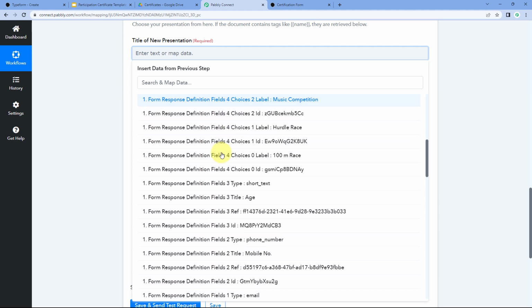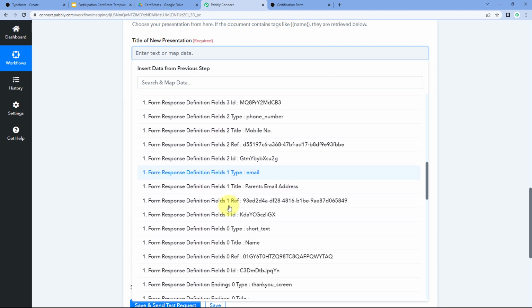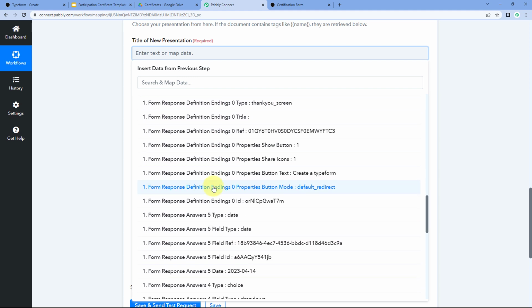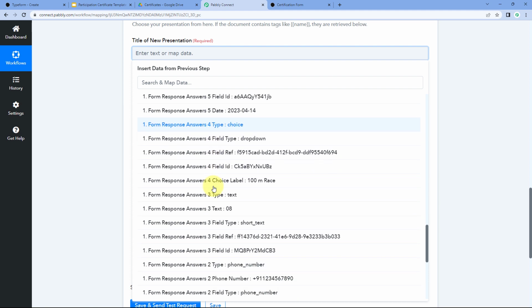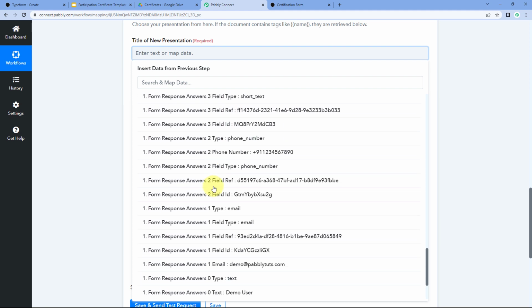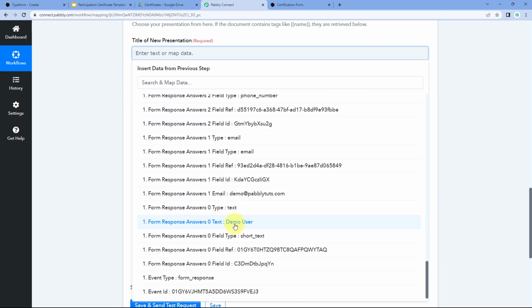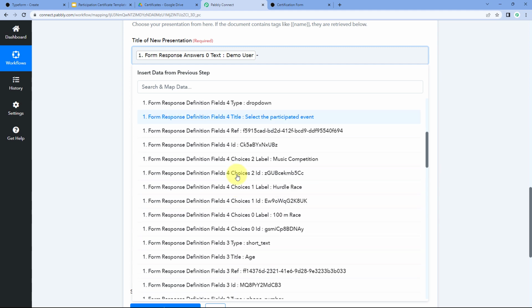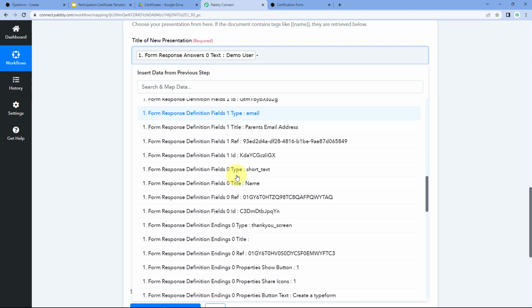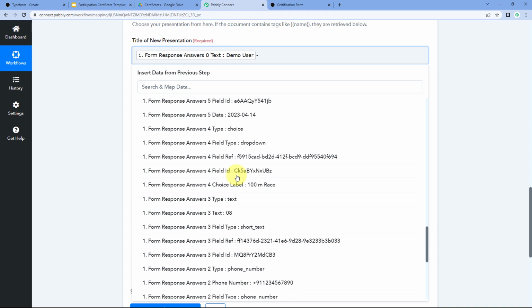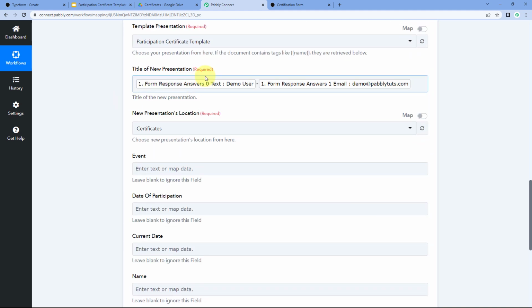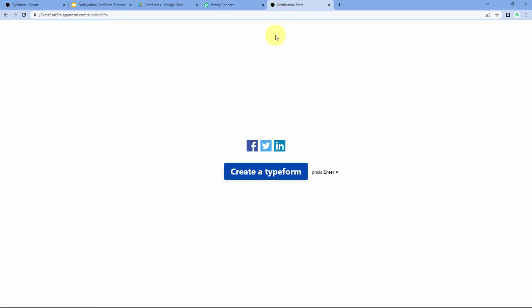Out of all of these responses, first select the response of the name of the person because we want to add the name of the person as the first response. So let's search for the response of name of the person. And here it is. This is the response. Just select it and map it over here. After this, just add a hyphen, and then we want to add the email address of the person. So from this drop down, once again, just select the email address over here. And here it is.